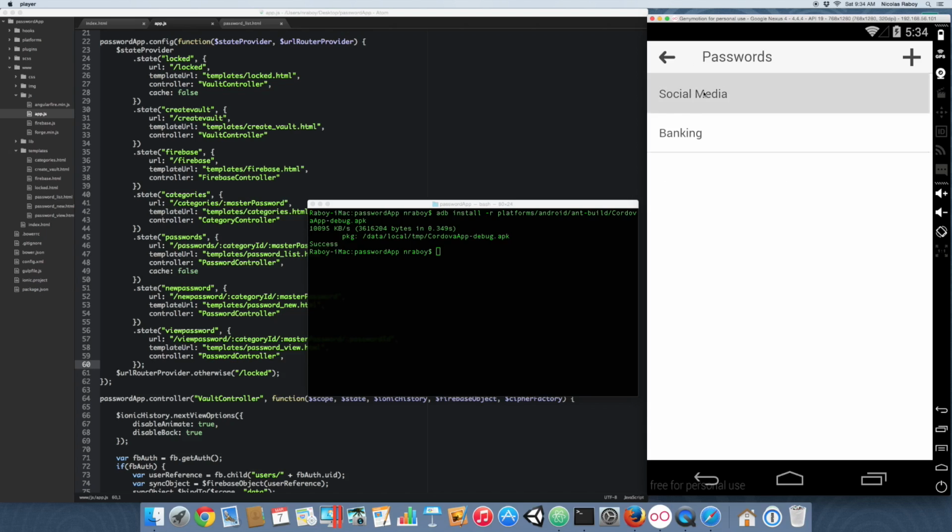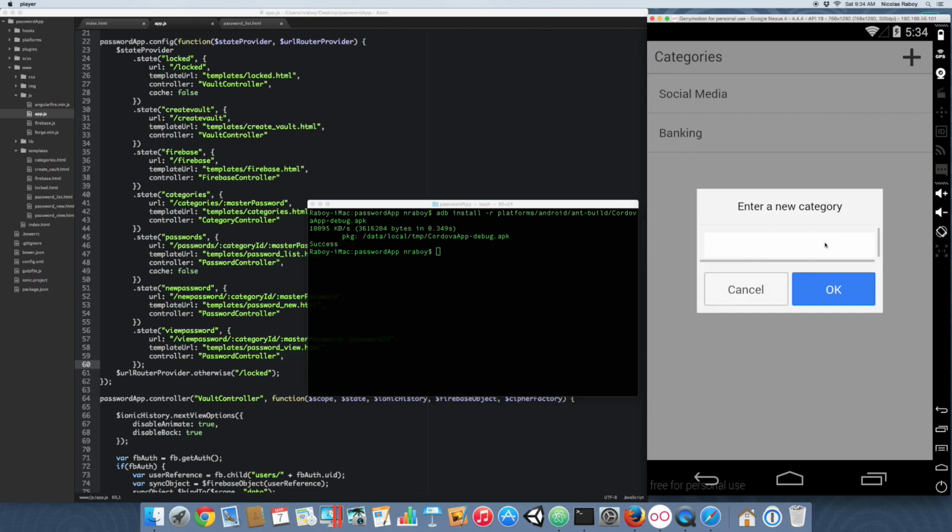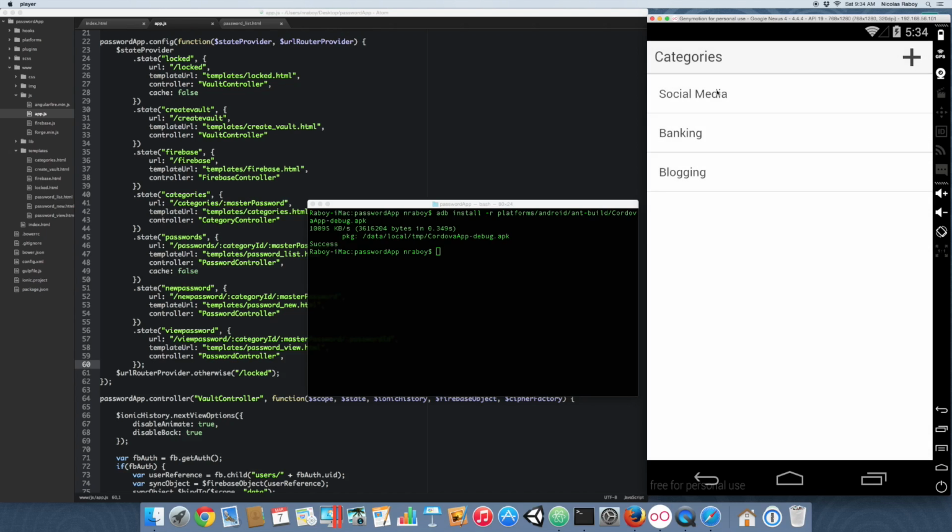unlock. You can see everything that we had just entered in our web browser is already there because we're synchronizing with Firebase, which is an incredibly cool tool. Everything syncs pretty much instantly between any device and platform, just like that. You can go ahead and add stuff. Let's go ahead and add blogging. You can try to add new passwords. It's as easy as that.